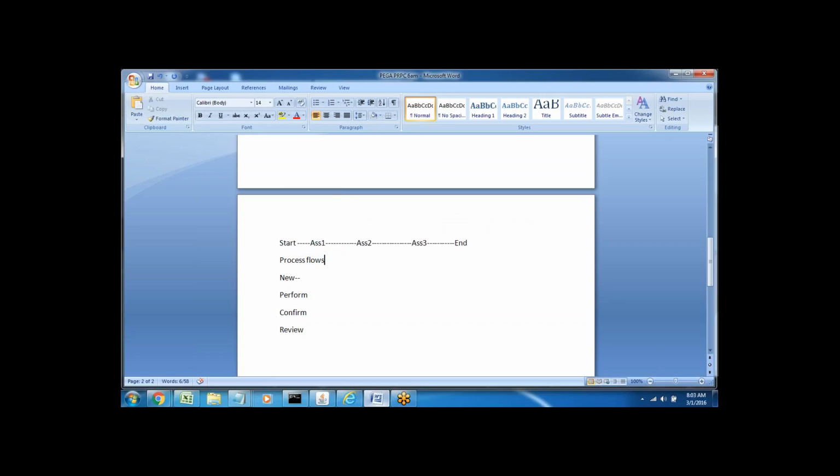Whenever we start the process, whenever we run the case, first of all it will execute the first assignment. Whatever the first form is, it will be a new harness. It will open a new harness page. Once we enter the input in the form and submit that form, then it will perform the harness. Whenever it's in the new stage, it will be new harness.